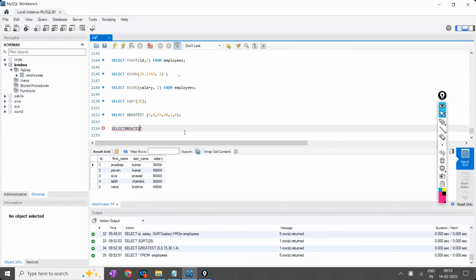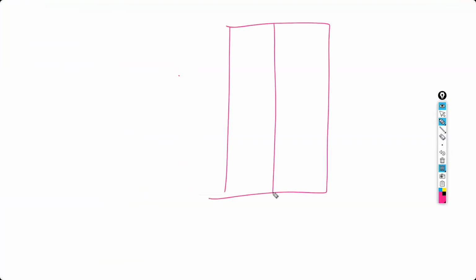So what is the difference between greatest versus maximum? Maximum is applied on a single column. Greatest is applied between two different columns: between the two different columns, which value is higher. For example, there might be a situation where I have conducted two exams for you.